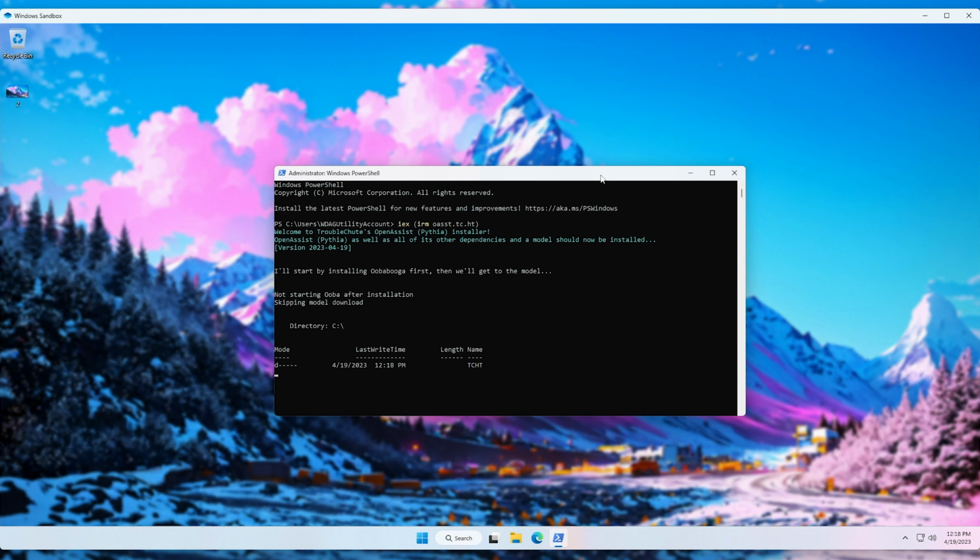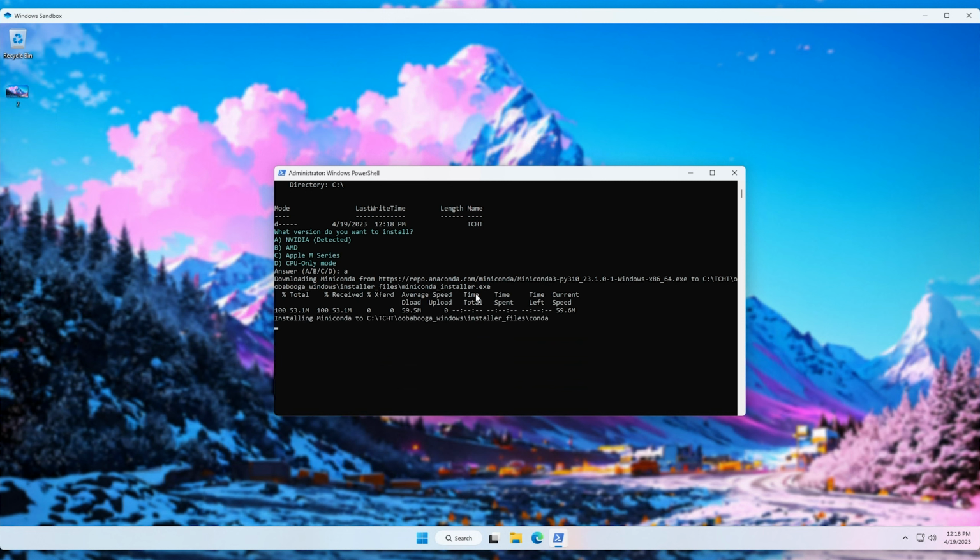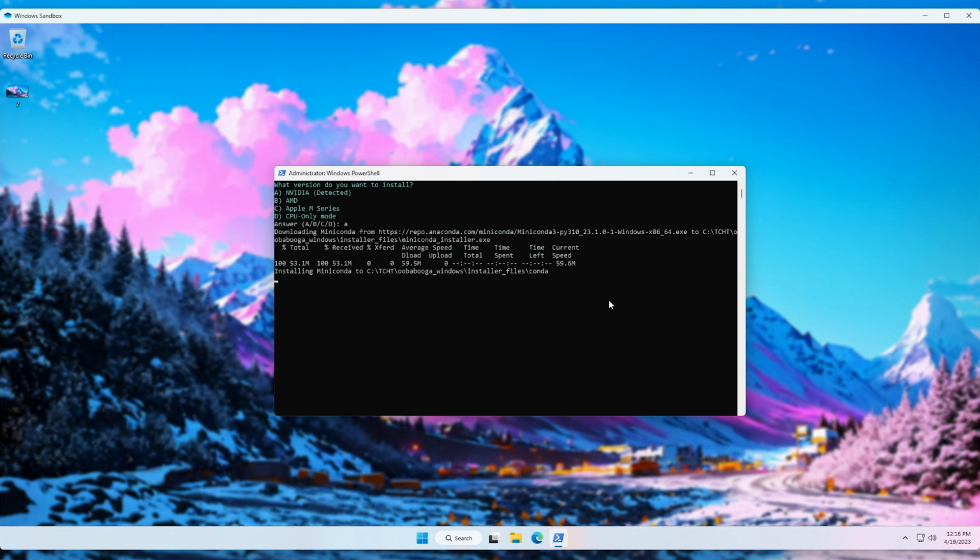When you hit enter, it'll go ahead and download the Oobabooga installer from the official GitHub. Then it'll ask us what graphics card we have. I'll say NVIDIA and hit enter. Then it'll go ahead and download and set up the Oobabooga Desktop environment.